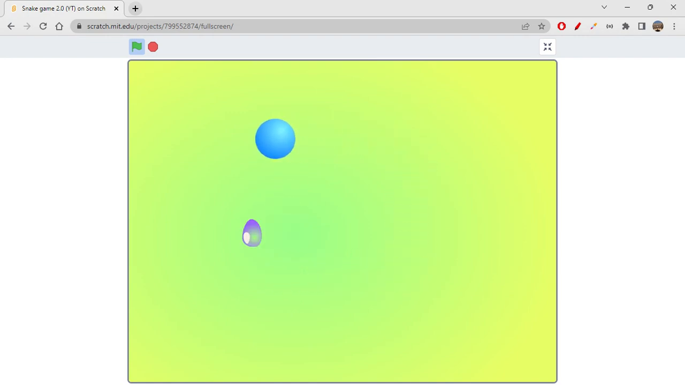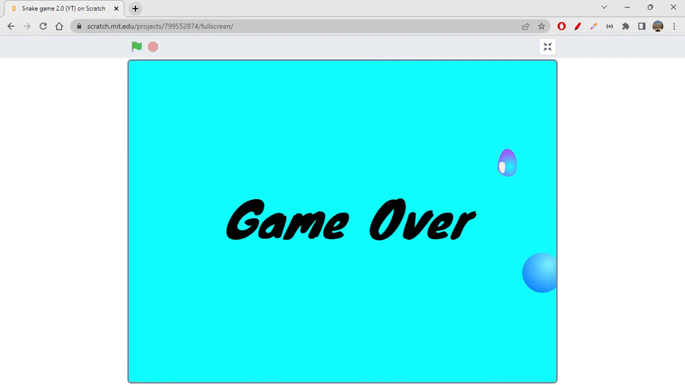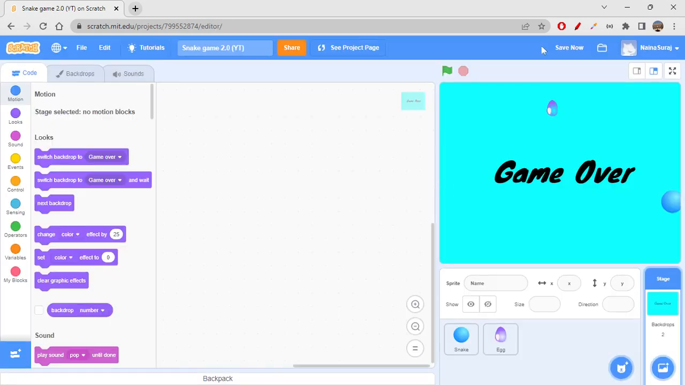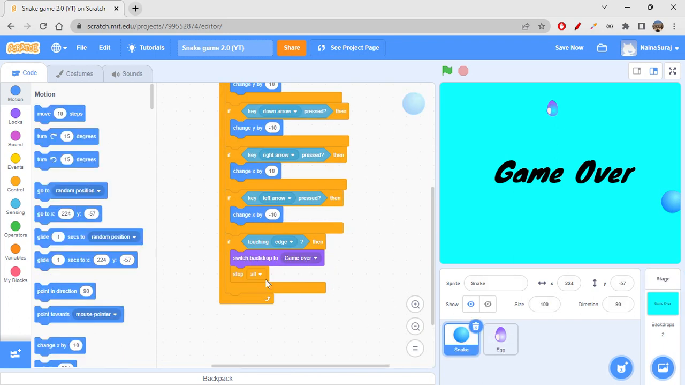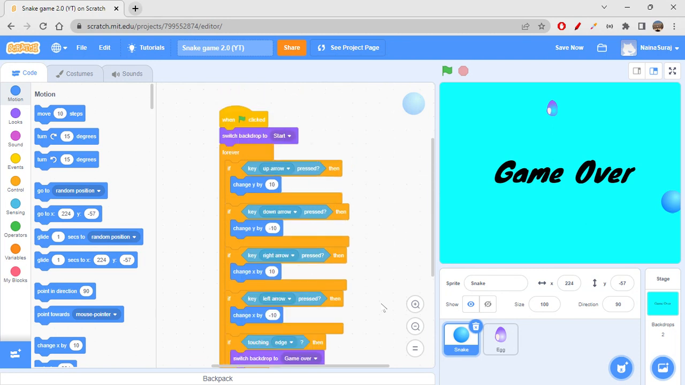If I touch the edge, then it says game over and it stops doing the thing, right? Again, if I click on green flag, only the egg is changing, but the snake can't move, because it is in game over state. Most probably on the snake, when the game is over, you're just stopping everything. You're not doing anything after that. So that's why this is happening. There are so many glitches, so many bugs in the code which we have to resolve.